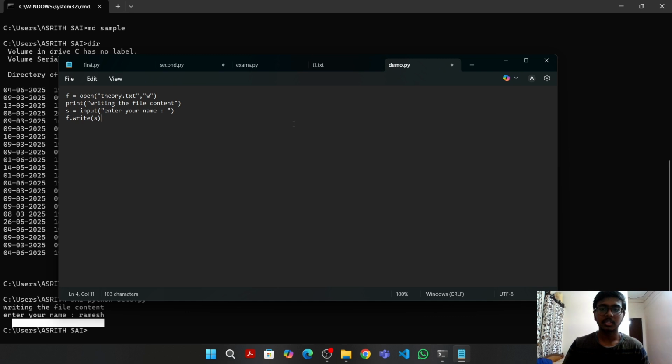So guys, here we have discussed how to write content into a file. Now let's see how to read content from a file. As I have already given the input Ramesh and it is stored in theory.txt, now let's take input from the same theory.txt file and display it on the screen. To do that, first we need to close this file pointer by writing f.close, and then again open the same theory.txt file, but this time in read mode by giving r.